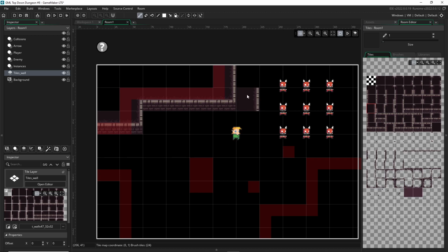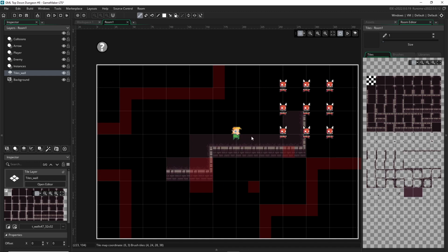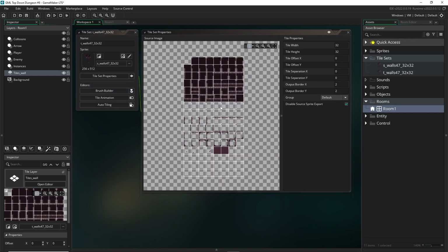So the good news is there is a better method. So I can press S, select lots of things, and just cut those out. You can use this method to copy and paste different things. But luckily, there's another way to do this. So let's go in here.